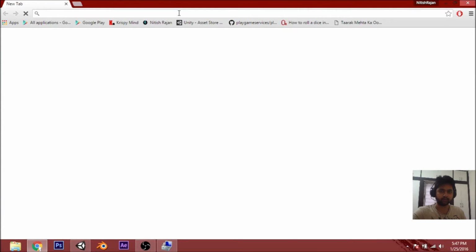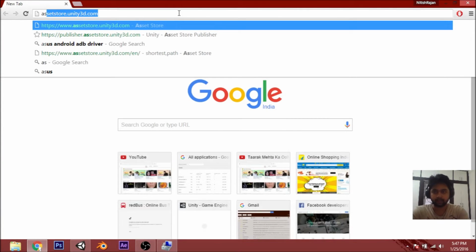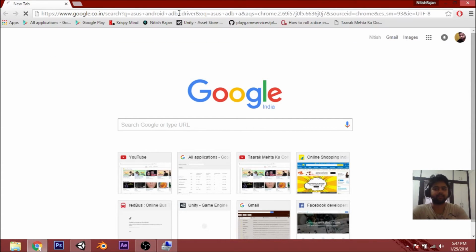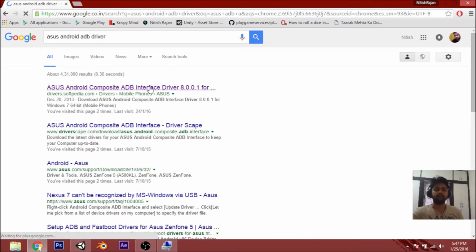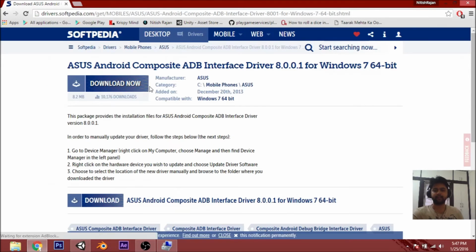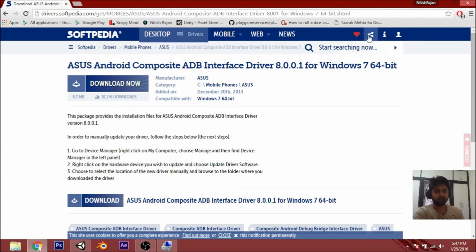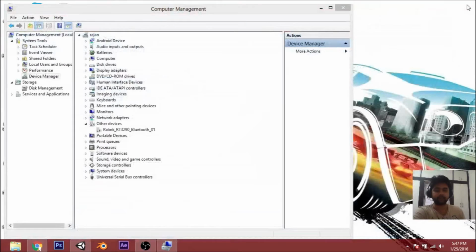Suppose you want an ADB driver for Asus, then type Asus ADB Android ADB driver. Go for the first link, and download this one. Actually, I have already downloaded this one, so I'm not gonna download it again. So let me tell you how to set up for any other device if you don't get the Android device here.